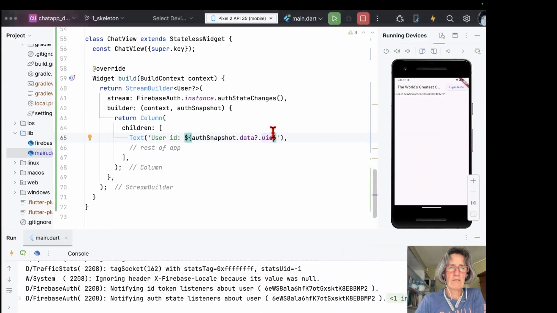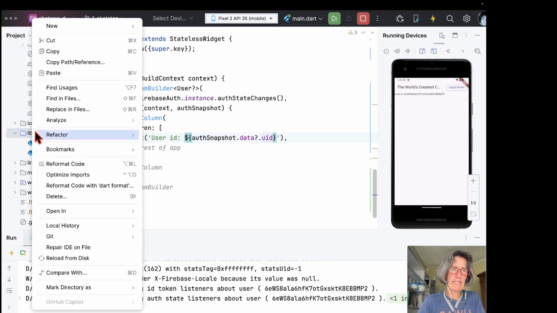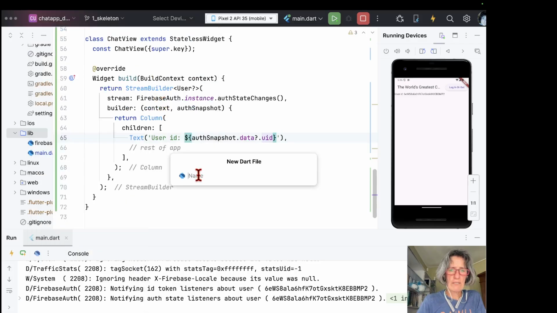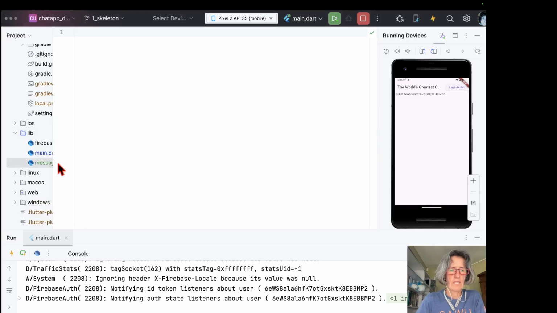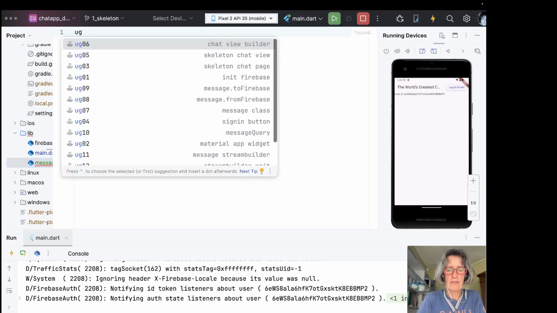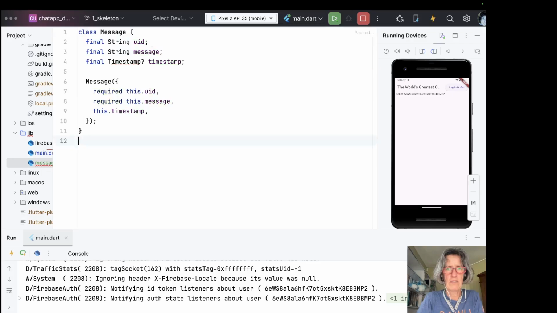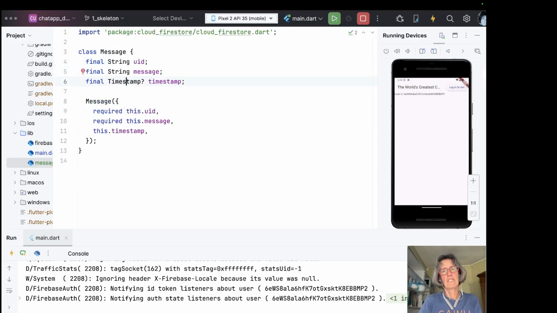So Firestore is a NoSQL database. In order to interact with this database, I need to create a data object. So let me create a new file here. Call it message. And then message is very simple. Here's my message. It has three properties: UID, the message, the actual payload, and a timestamp, and a constructor. Fairly straightforward.